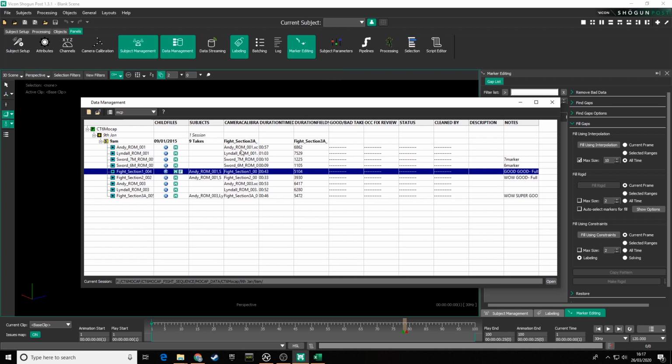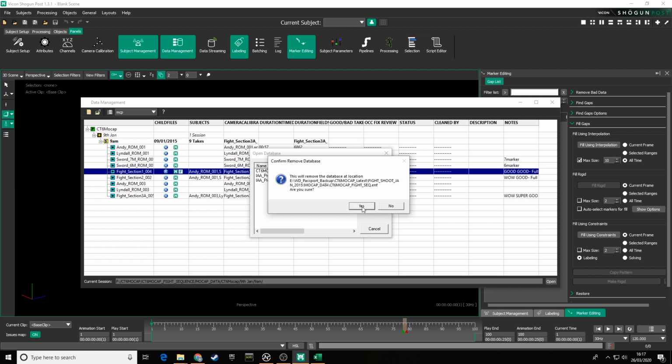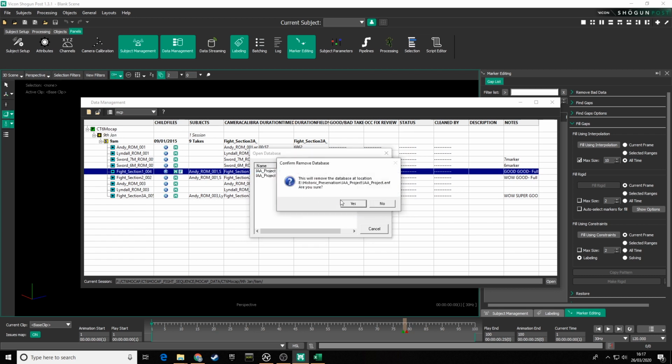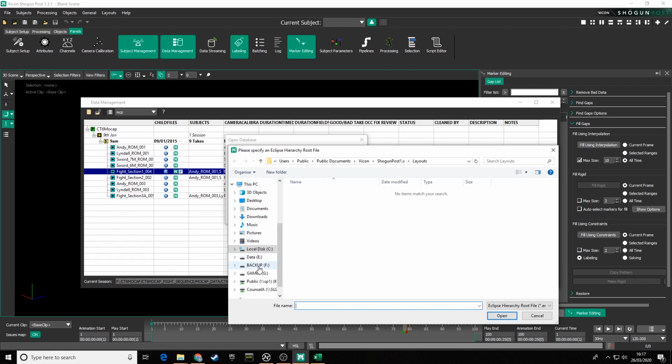And here you can see the database. So if I go into open a database and I can browse. So let me just remove this one now. And I'll remove the other ones so you can see a blank window. So when you first open it, you'll probably see a window that looks like this. So now I'm going to click the browse button. And I'm going to find the location in which I saved that folder. So backup, CT6 mocap, and then this CT6 mocap fight sequence.